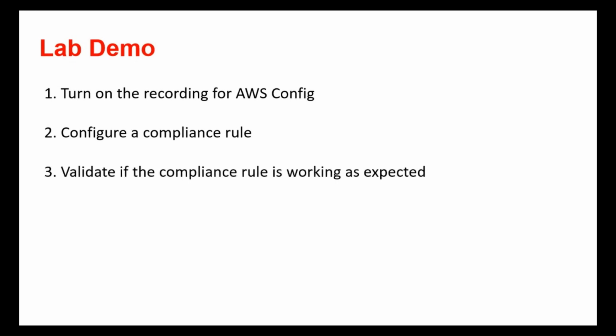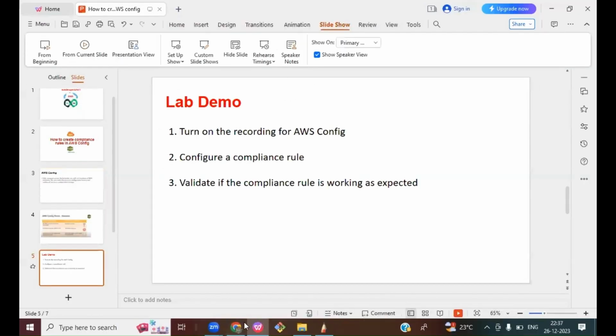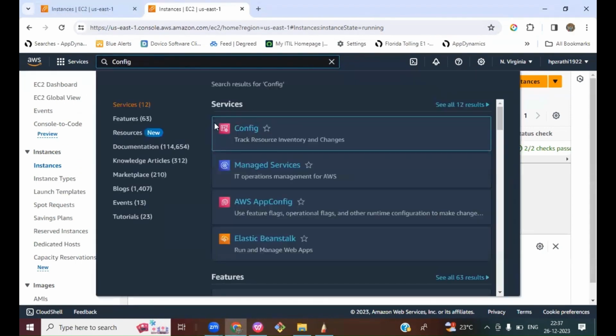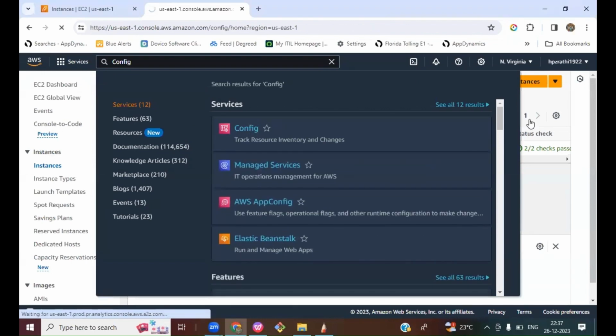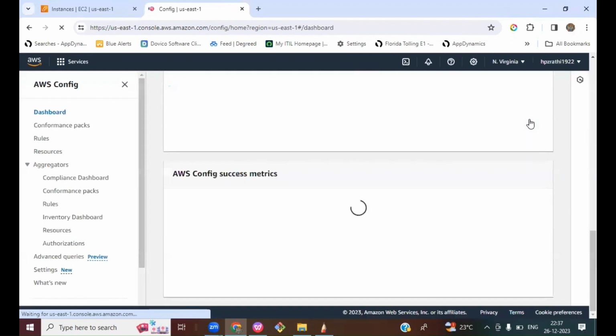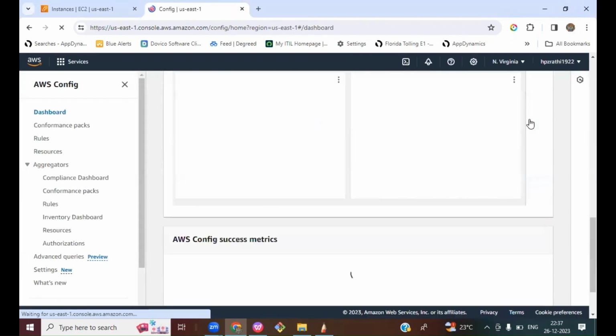Okay. So first, let's go ahead and turn on the recording for AWS Config. So I am in my AWS console and let me search for config here. So you can see here Config tracks the resource inventory and the changes happening to the resources. That is why it is a CMDB. So if I click Config, this is the AWS Config dashboard, right?